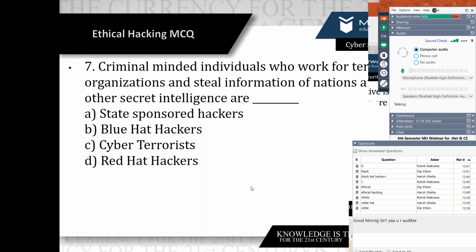Okay, answers. Bhargav says A. Okay, state sponsor, remaining. Again, someone says state sponsor. Criminal-minded activity. Just read the first keyword, criminal minded. Then again, if you say state sponsor hacker, the answer is C. Cyber terrorism.